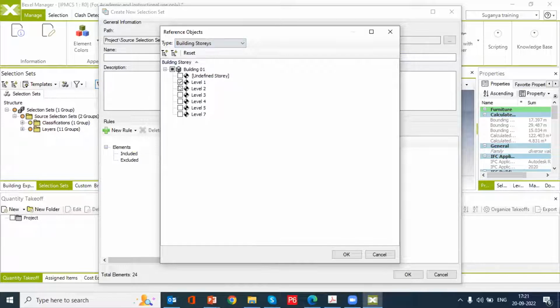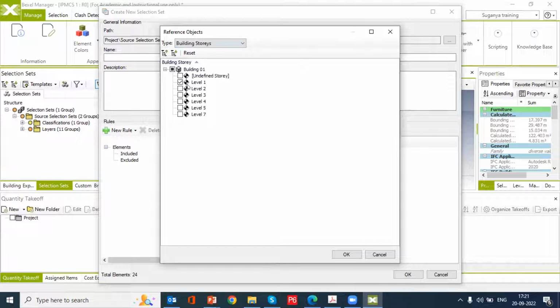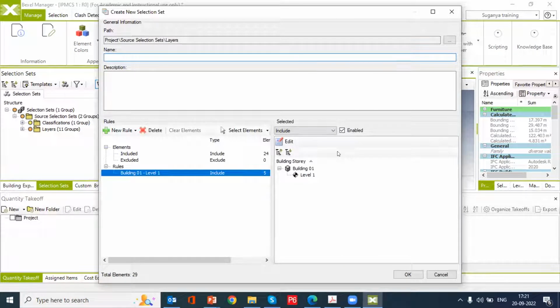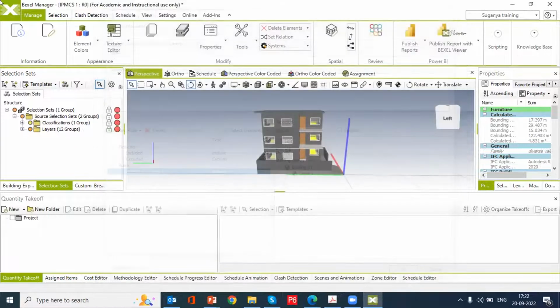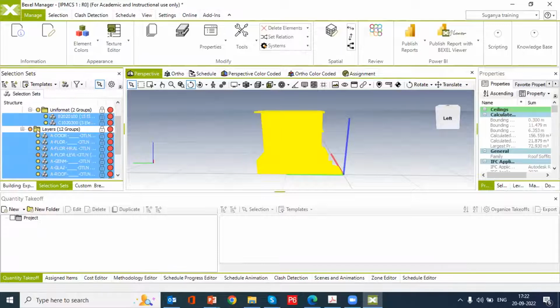Say for example, building stories are available. So I want level 1 elements alone, or you may want family wise. So I just need level 1 and I'm giving OK. So it will include the level 1 elements. So I can give level 1, give OK. So you can see here in the selection set, it will be created.